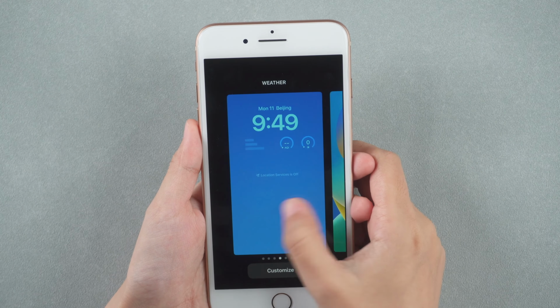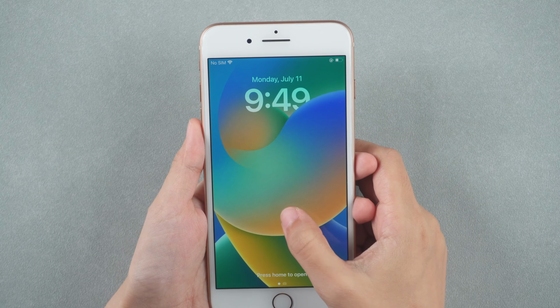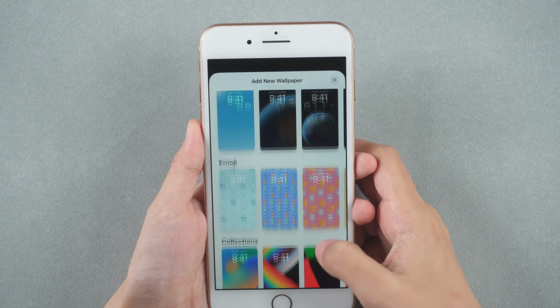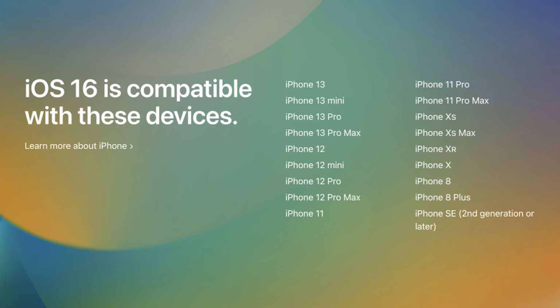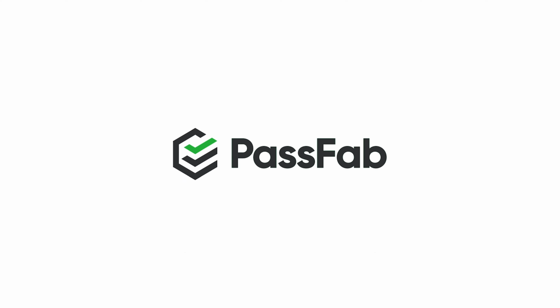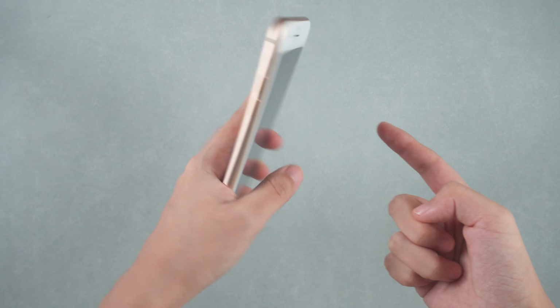Apple just launched the first public beta of iOS 16, which is more stable than the developer beta. First, let's check the supported devices. iPhone 8 is the oldest model that will receive iOS 16. So in this video we will show you how to install iOS 16 beta on iPhone 8 Plus.